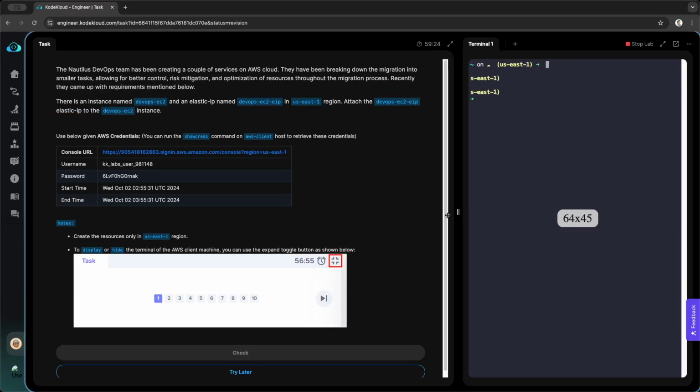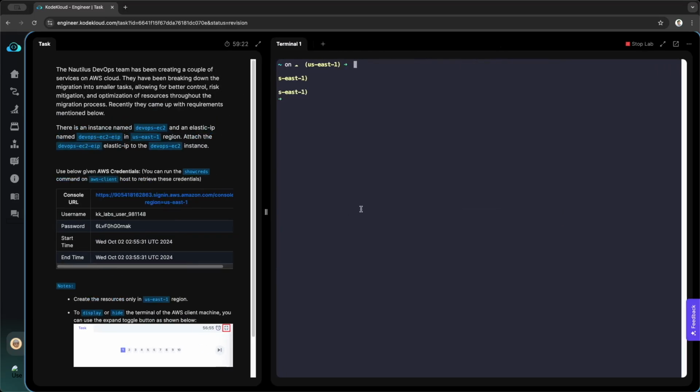We are given an instance which is named DevOps EC2, and we are given also an Elastic IP which is named DevOps EC2 EIP. What we need to do is to attach or associate this Elastic IP to the EC2 instance given to us. First we'll do it via the console and then via CLI.